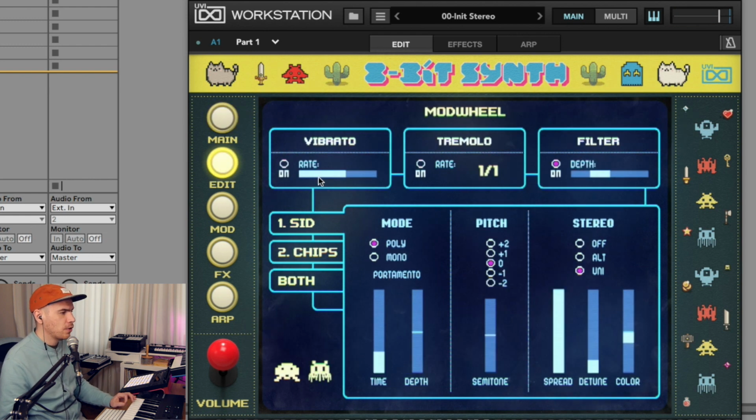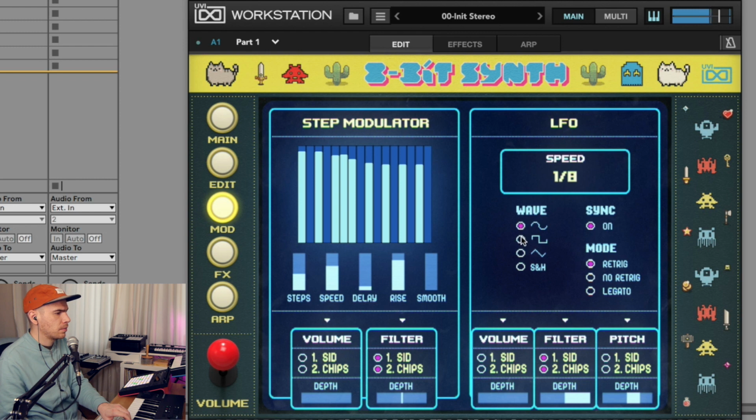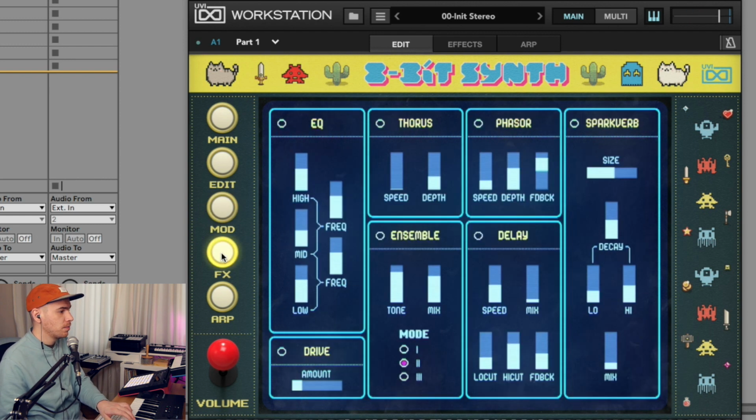On the edit page, you've got a really quick way to assign modulations, so you can assign vibrato. Let's turn off the filter so you can hear it. Going to the mod section, you've got an LFO and a step modulator, which can be routed to the volume, to the filter, and to the pitch. And I chose the sample and hold mode, which is kind of random. Amazing sound, and let's try to add some effects to make it even cooler.